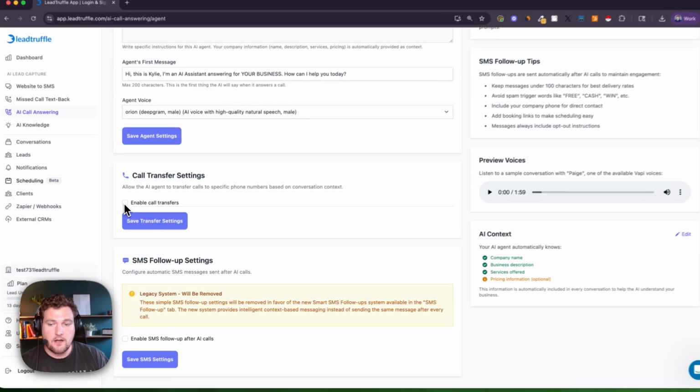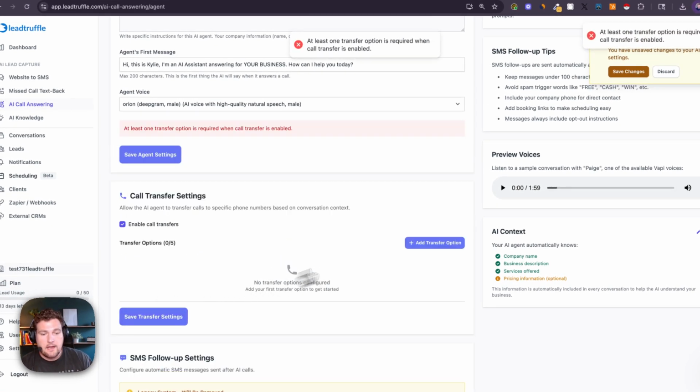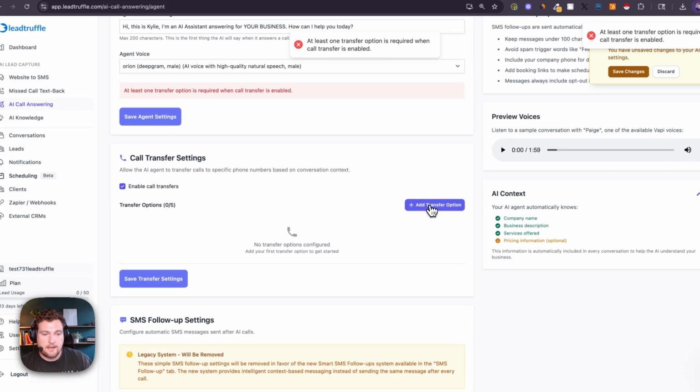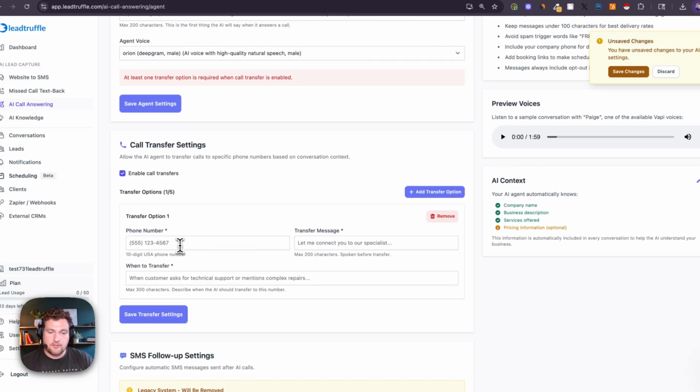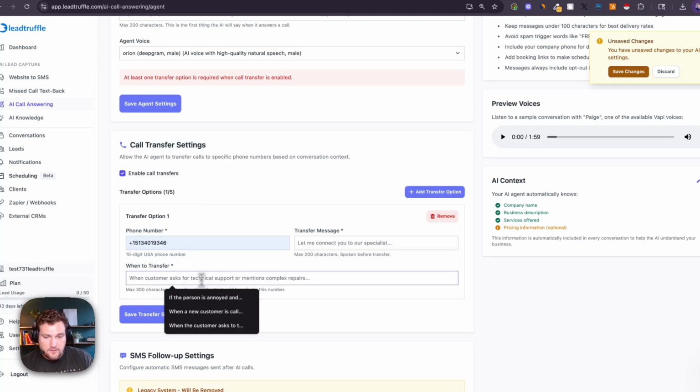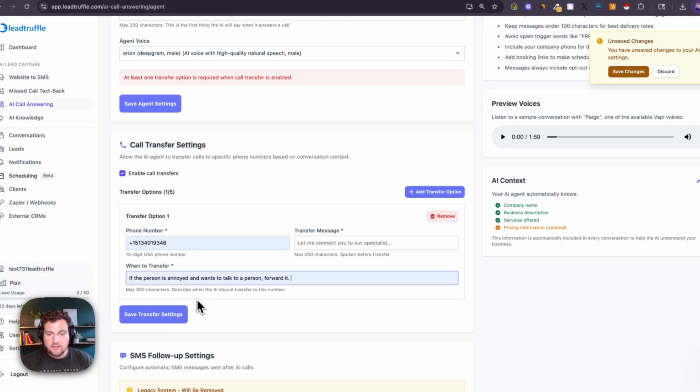The way you want to turn this on is enable call transfers, and then hit add transfer option. And there's really just three components. What's the phone number we're transferring to? Okay. When are we transferring? So, a couple different options. If the person's annoyed and wants to talk to a person, forward it, right?